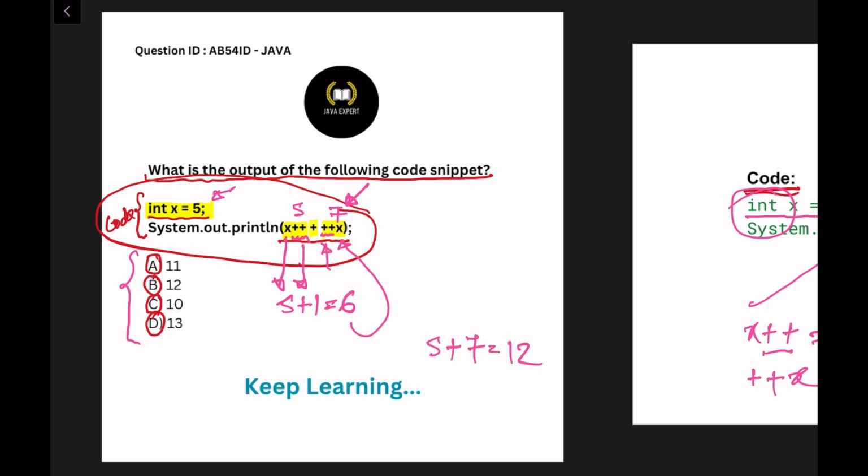So choose the correct option. Okay, option B is correct.